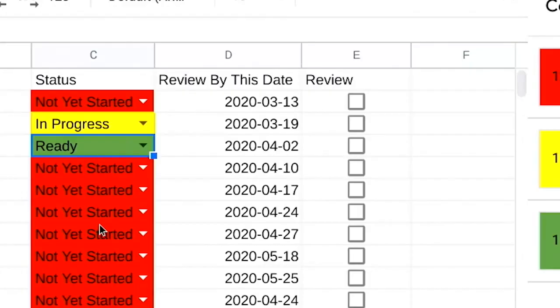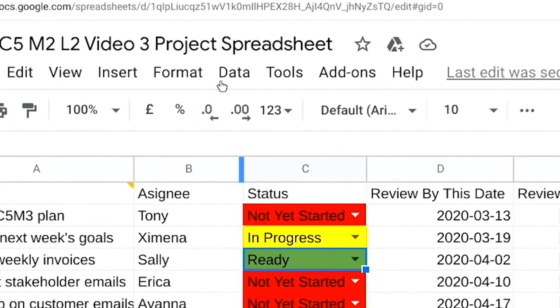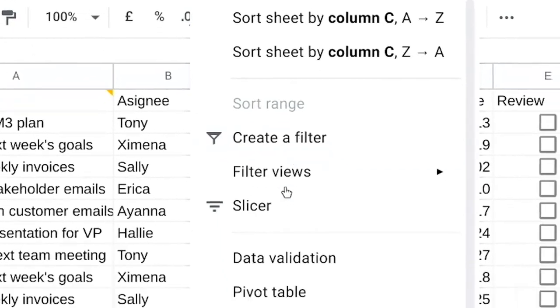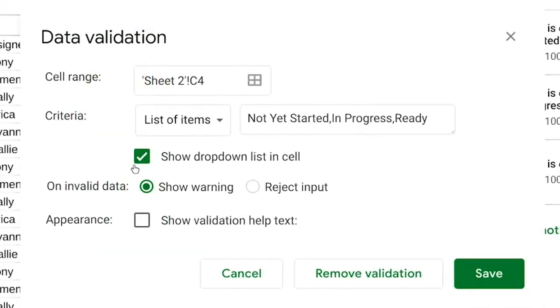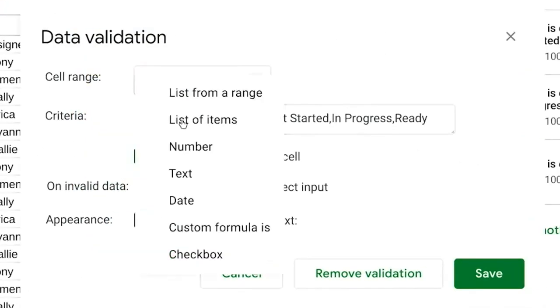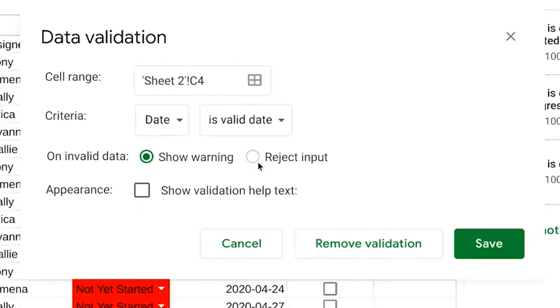We have a column of dates called Review by This Date. First, let's use the data validation functionality to make sure users only enter valid dates. We'll go back to the data dropdown at the top, pull up data validation, and select date as our criteria.